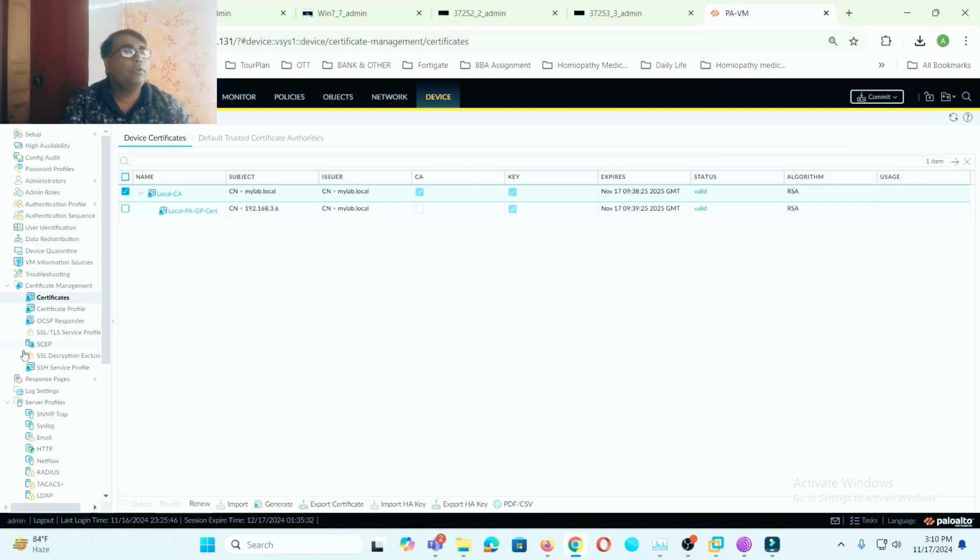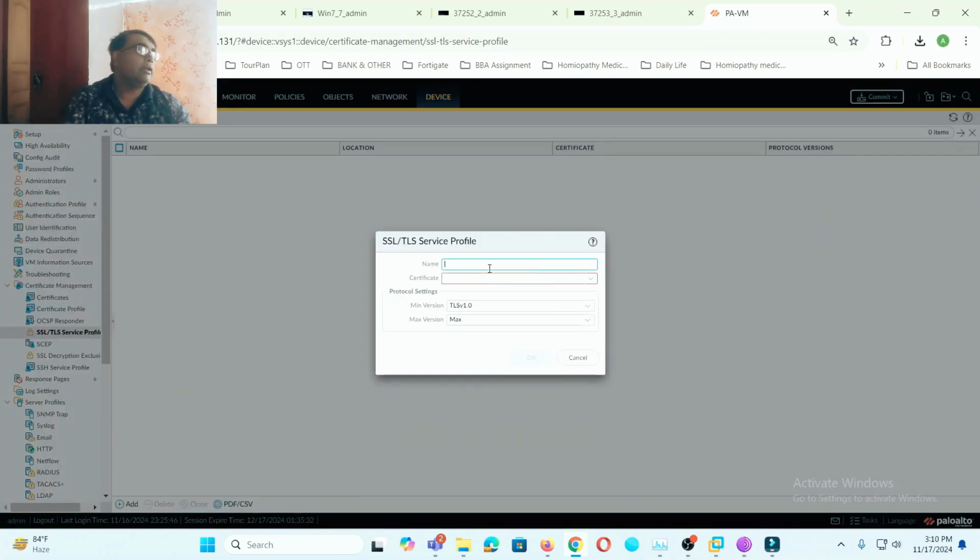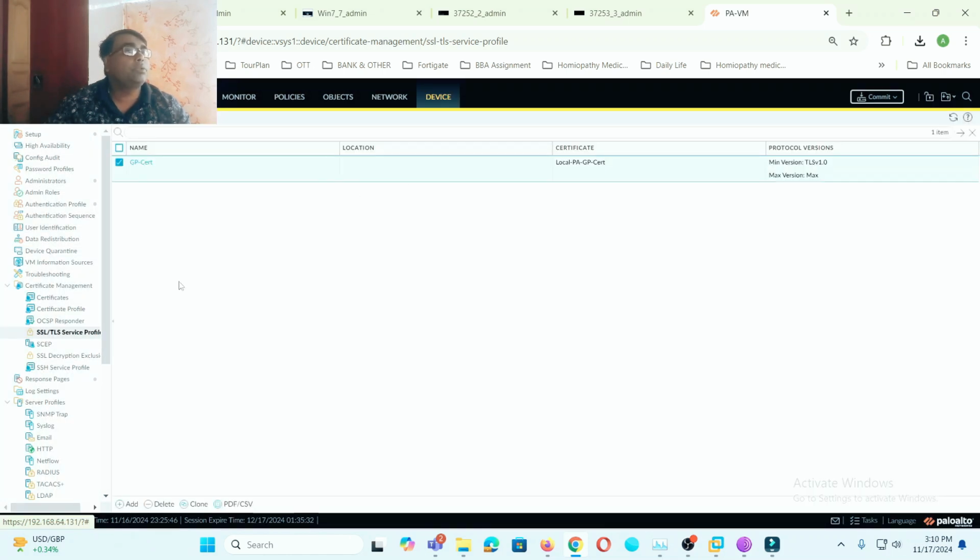Now you configure the SSL service profile. That is required to do now. Go to add, GP cert profile, and the certificate name should be local GPCA. This is the certificate we are using.